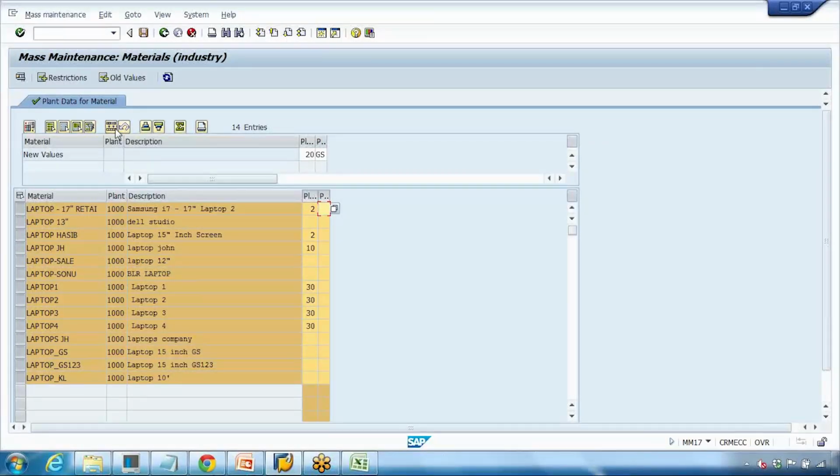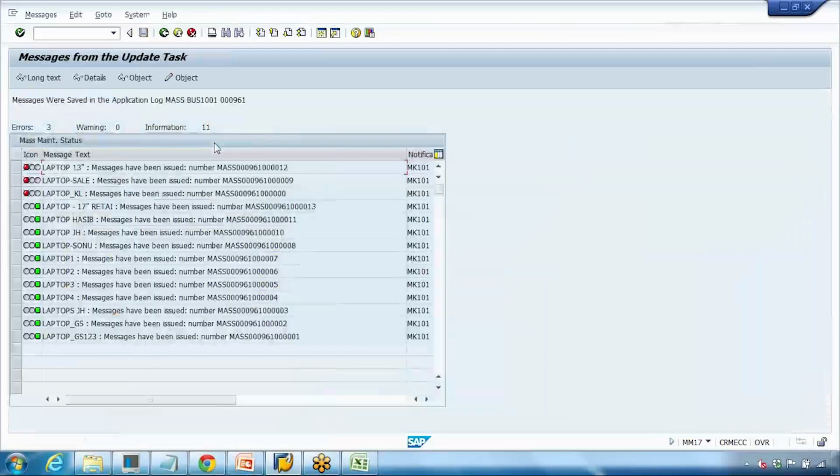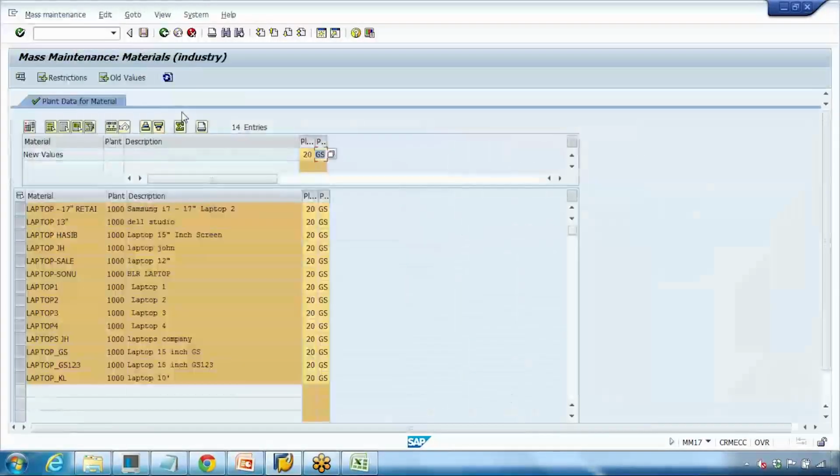If I click on this button, you will notice that it will change as per the value that I have entered here. See, they all change. Now if I save it, it will save all those materials. It doesn't matter if there are 10 materials or thousands of materials, it will change all of them. There are some errors for other materials which I think do not have the MRP data maintained. So just ignore that. Anything with the green light showing means it's done.